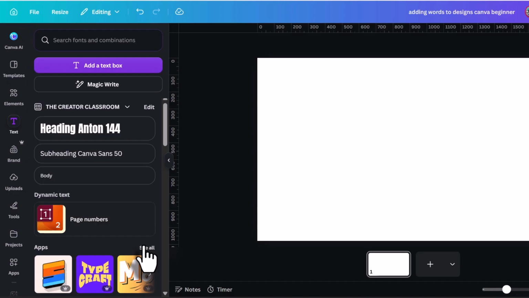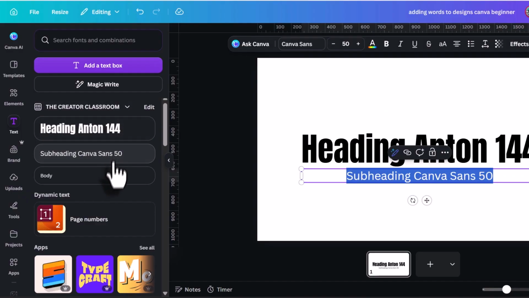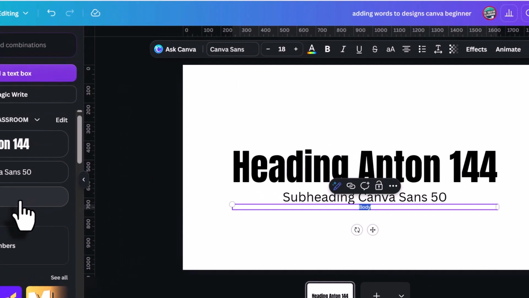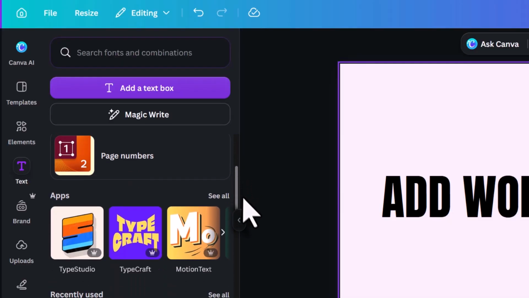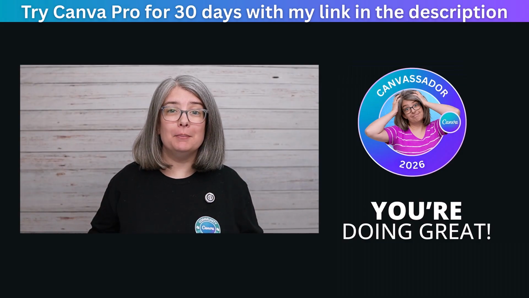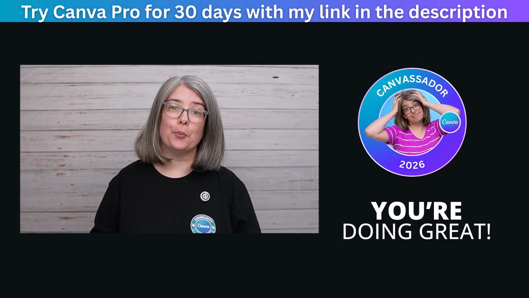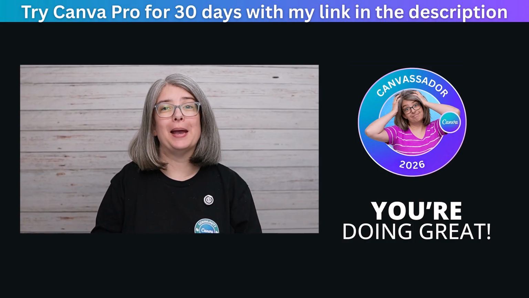Mine looks a little different because I do have Canva Pro. So I have a brand kit set up with heading, subheading, and a body of text with specific fonts that I like to use. The good news is you can still follow this tutorial even on a free plan, but if you notice that something has a little crown icon on it, it means that it is part of Canva Pro, which is one of Canva's paid plans.